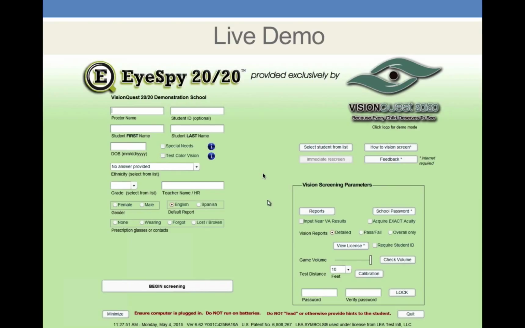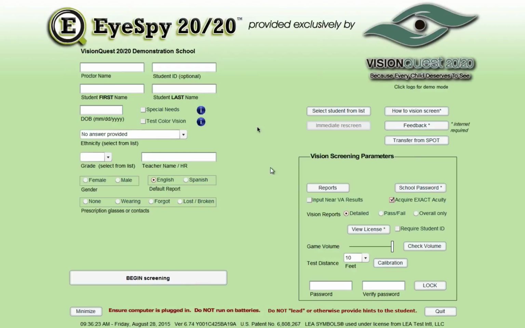Thank you, Katrina. Okay, so what I want to do is jump right into the live demo. And this is EyeSpy 2020, and I want to talk about 3 things regarding EyeSpy 2020. I want to show you how to do a vision screening. I want to show you how to select a student from a list, because in order to do a vision screening, there's some data entry involved. So I want to show you, 1, how to do the data entry. Then, ironically, I want to show you how to avoid the data entry. And then lastly, I'm going to show you the reporting features.